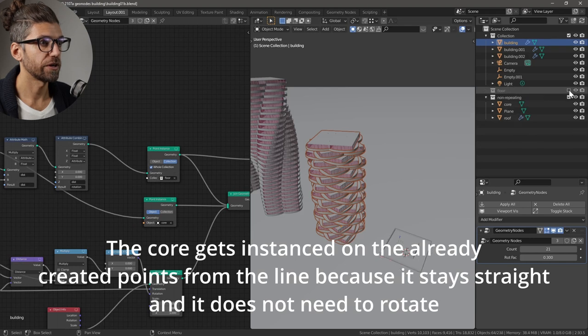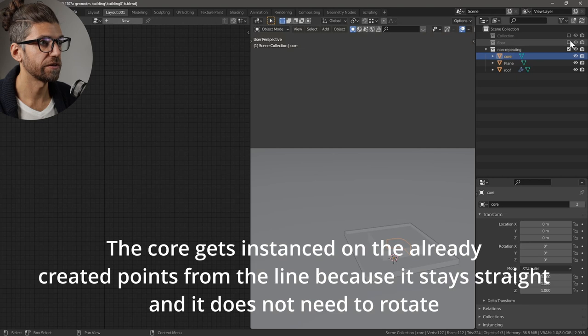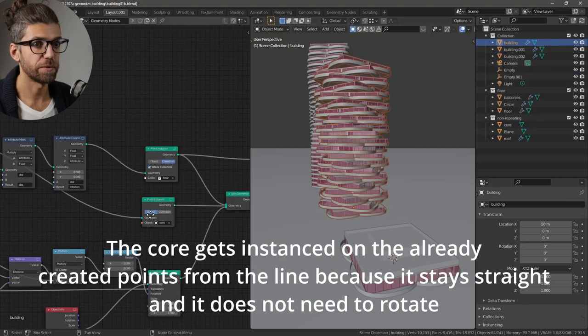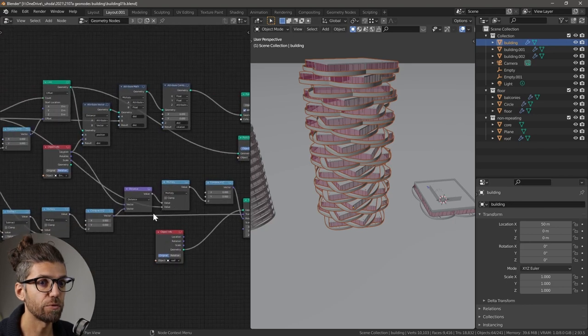Next, we have a core, and the core is super simple. So let's check out what the core is. So that's the core, very straightforward. And let's turn all these things back on. So we're placing the core in there. And lastly, we're placing the roof.